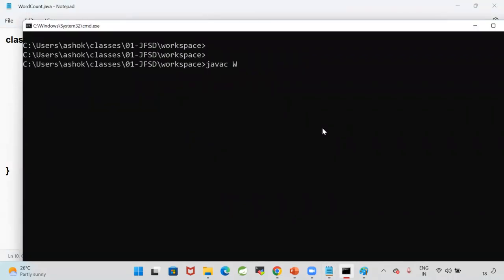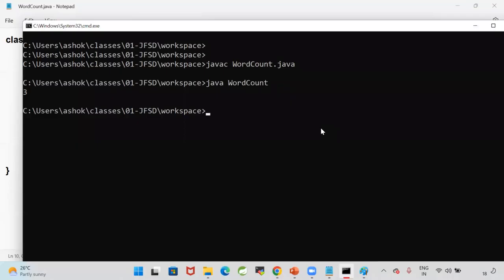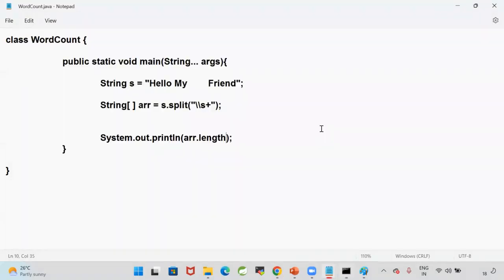javac WordCount.java, java WordCount. 3. हाँ. मतलब गूगल से देख के बोला. Google programmer. No, it's working. Let me give some more spaces here and let's test it.